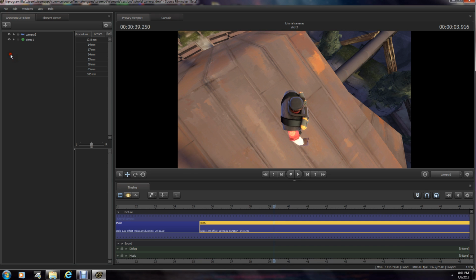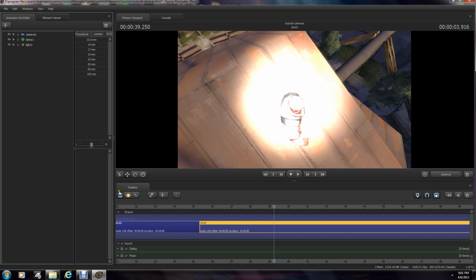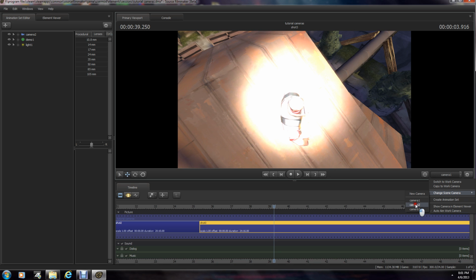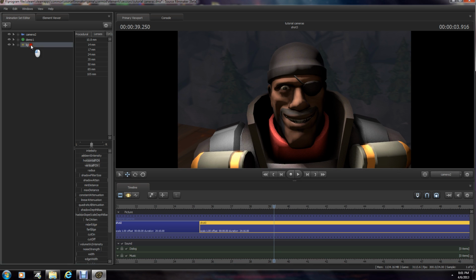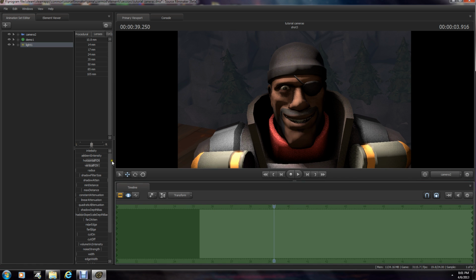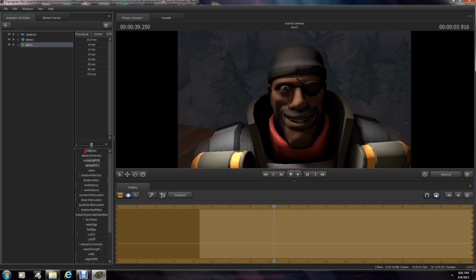Now to add our little light, what we're gonna do is go here, right click, and create animation set for a new light. You'll notice that it's totally bright, but if we switch back to our scene camera number 2, it looks a little bit more normal. So, I'm gonna go here, do our intensity, I guess I'll turn it up a little bit, maybe I'll change the color.